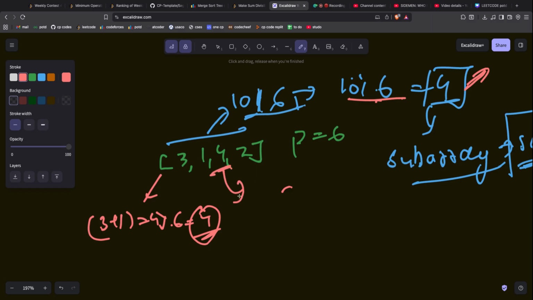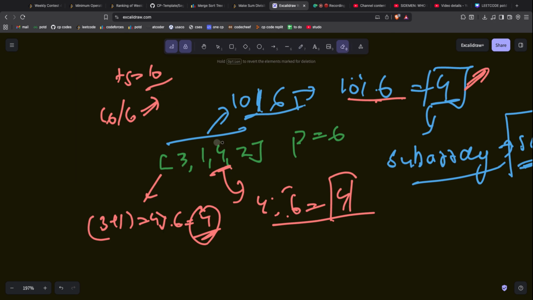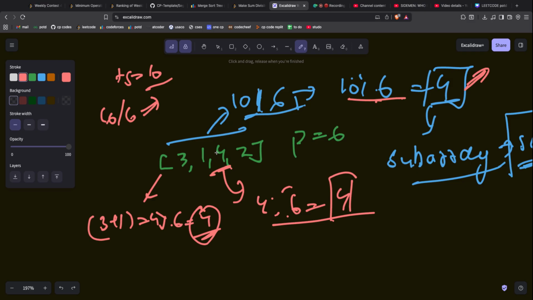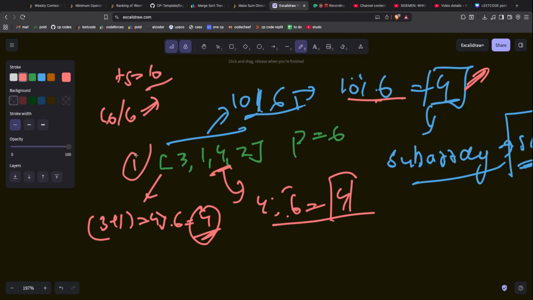Another choice is just to remove this 4, right? So 4 mod 6 equals 4, and this also removes the extra remainder. The problem here is that the total sum is 10. When we divide 10 by 6, we have a remainder of 4, so we have 4 extra, we should remove this. So this is a better choice. Why? Because this only removes a subarray of length 1, and we want to minimize this. Okay, so we were able to understand the first test case.